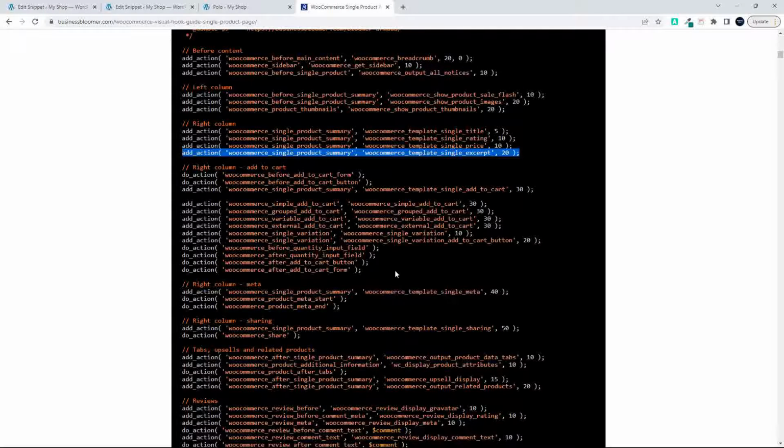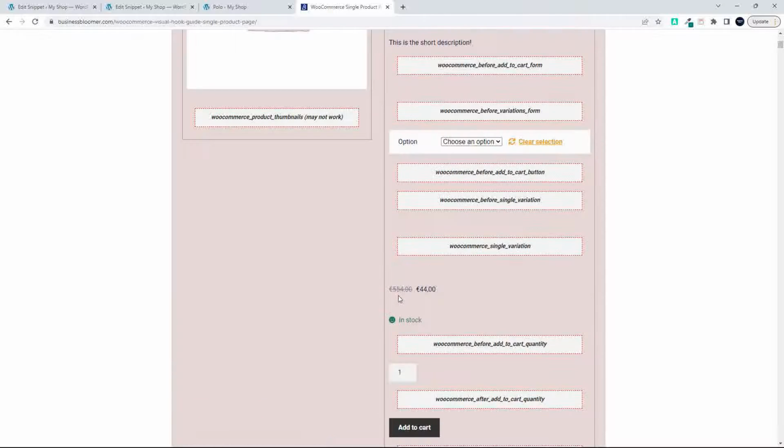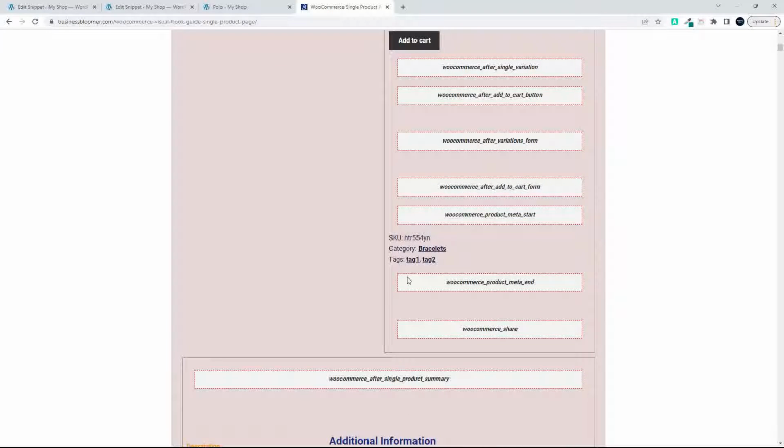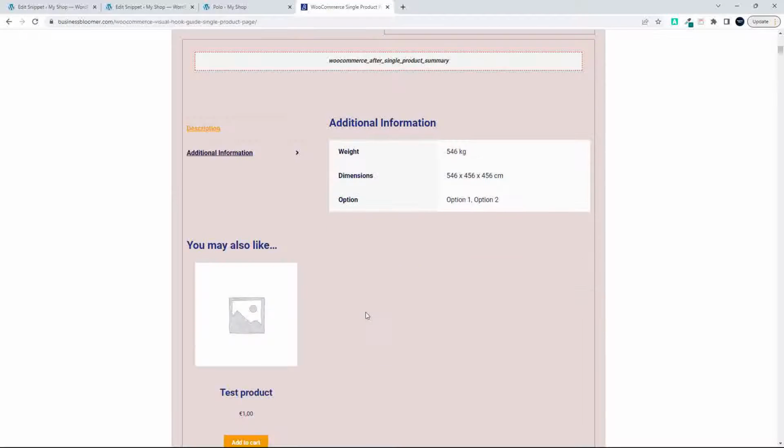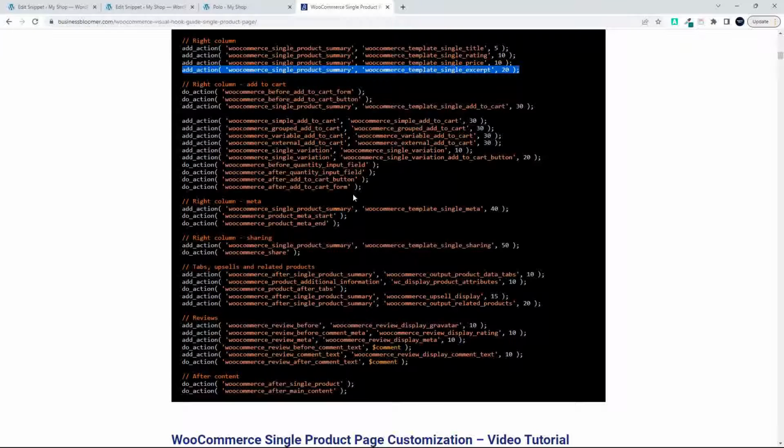And then basically I want this to end, say, after the meta end. So I'm going to scroll down here and look for the end. So here we have the right column meta, the right column sharing. So I can have a look here and see where I'd like to end this. Let's do it at the end of the meta.